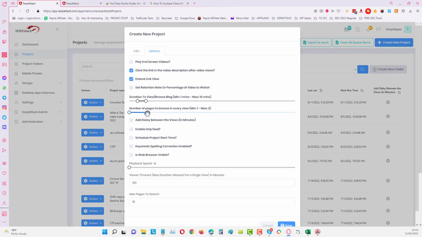I'm going to keep this at between 1 and 2, and you can see here we got duration to view. This is in minutes. You want to do on average about 2 minutes per page. If it's just a simple landing page, then 1 minute per page is going to be okay, but on average 2 minutes per page is good for the Google Analytics. Okay, so I'll keep it here. We've got between 1 and 2 minutes here, and you can choose a delay in between the videos.